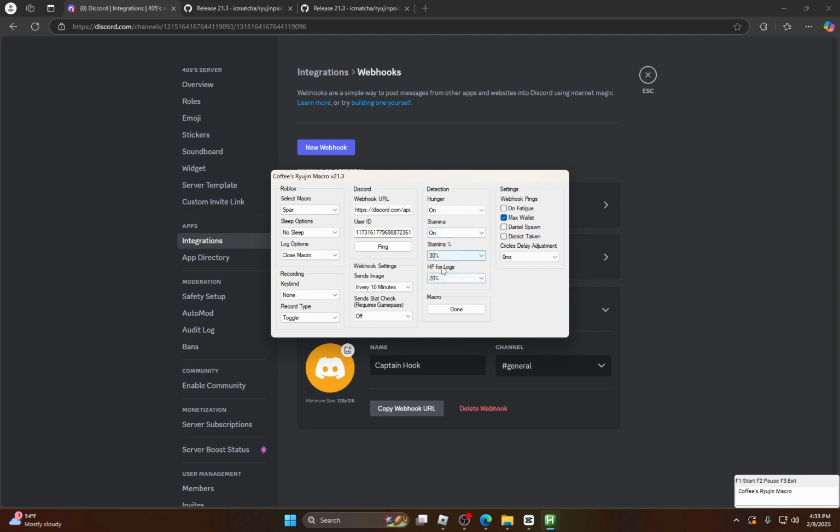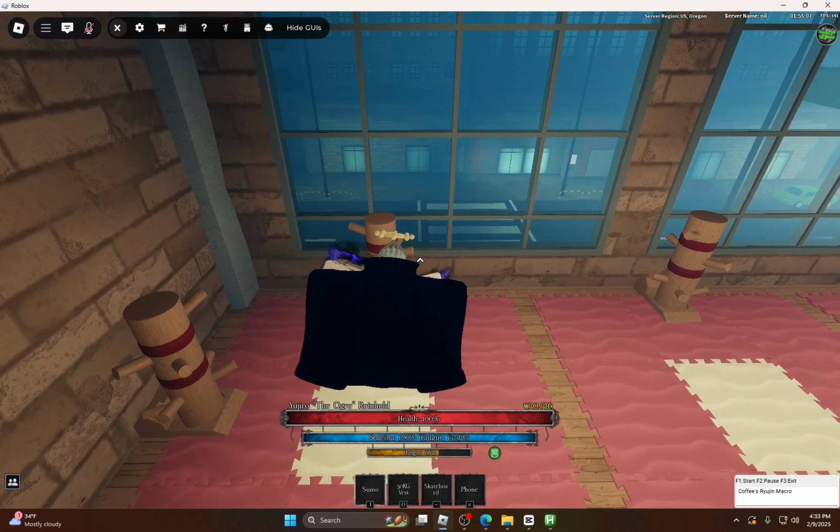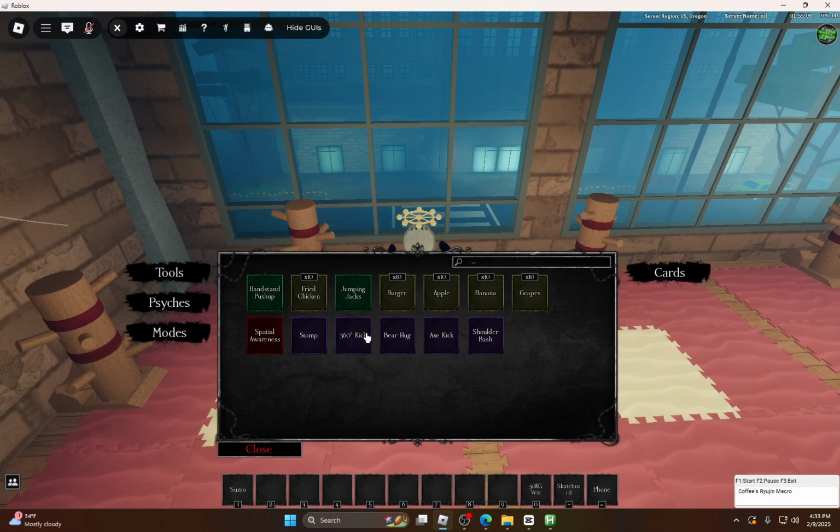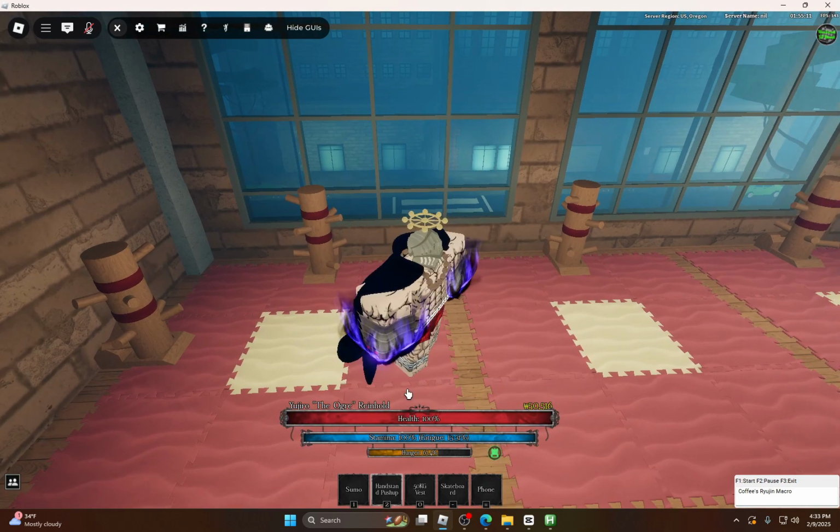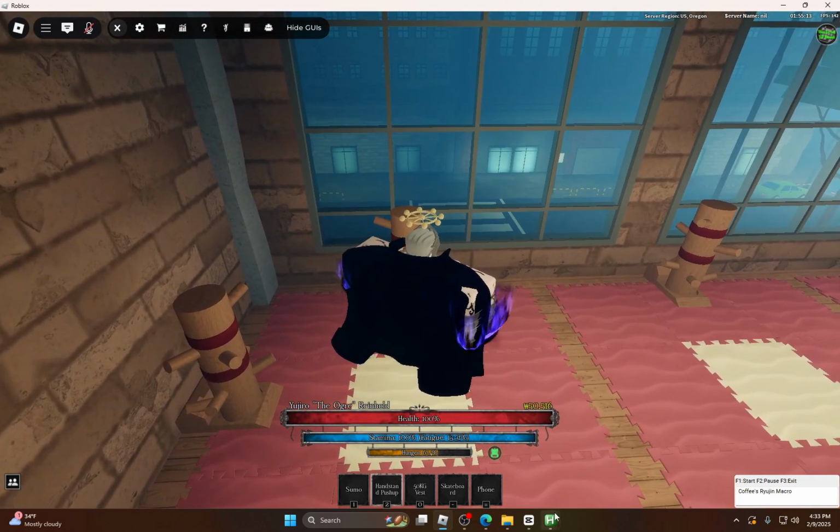This is for Duralogs. If your stamina reaches 30%, the macro is going to stop hitting Duralogs until you regen. And for HP, once you hit 20%, the macro is going to stop hitting the logs and it's going to go straight to training. Well, not manually, but it's going to stop hitting these logs right here and it's going to start training whatever you have in your second slot, basically.